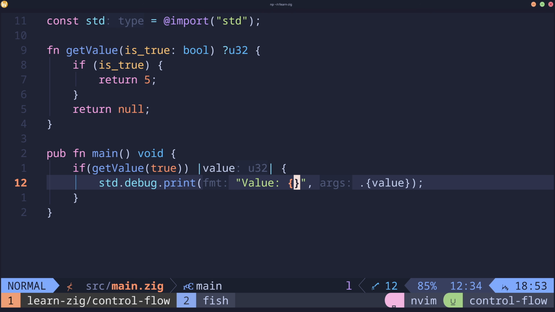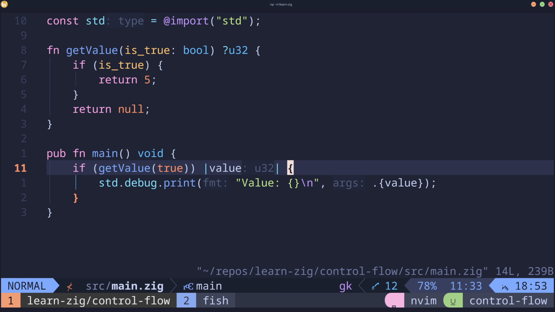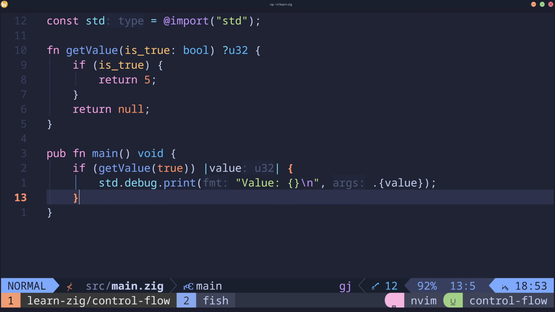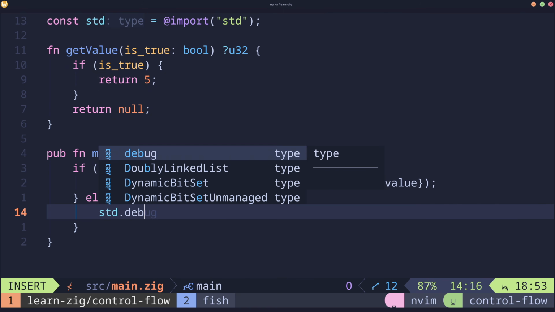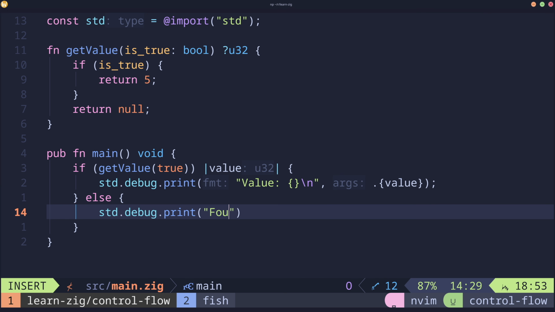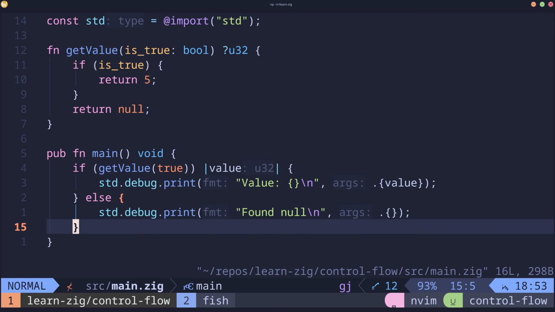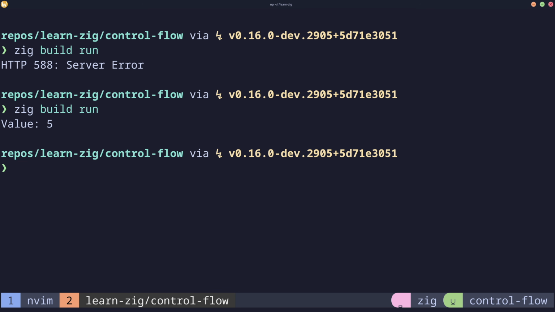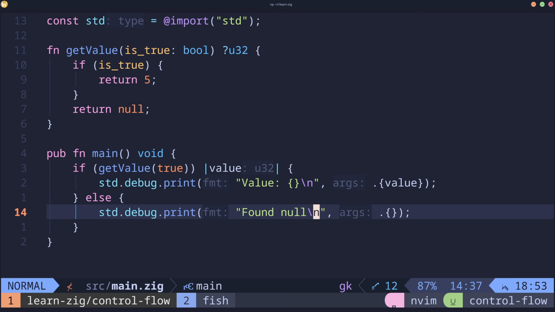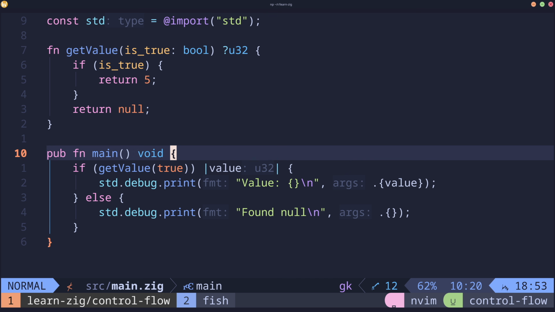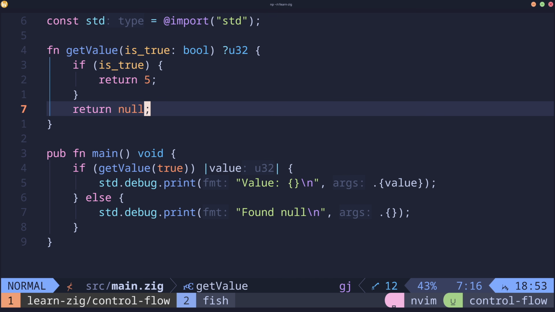So now we can use that. So it's kind of like a little closure there of we can directly grab value and then otherwise print found null. So this is a very basic example. Now if you run it, see, we get the value of 5, which is expected. So we got the value because we return true here and it goes to 5.